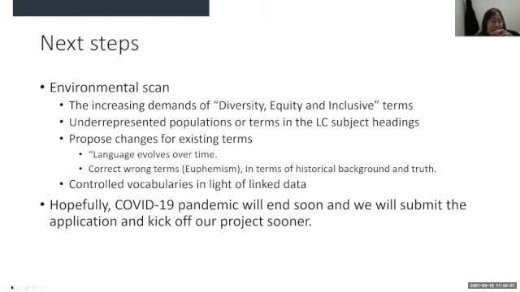Again, with linked data development within this controlled vocabulary, we really welcome you to join this project. And also, hopefully, we can kick off the project soon. That's it. Thank you.